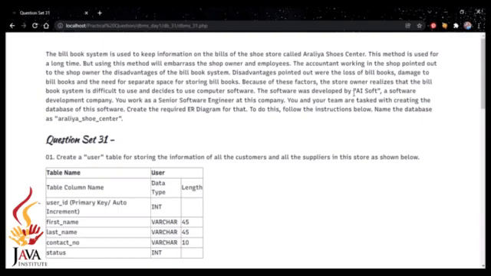The software was developed by HeidiSoft, a software development company. You work as a senior software engineer at this company. You and your team are tasked with creating the database for this software. Create the required ER diagram for that. To do this, follow the instructions below. Name the database as Arali's Shoe Center.